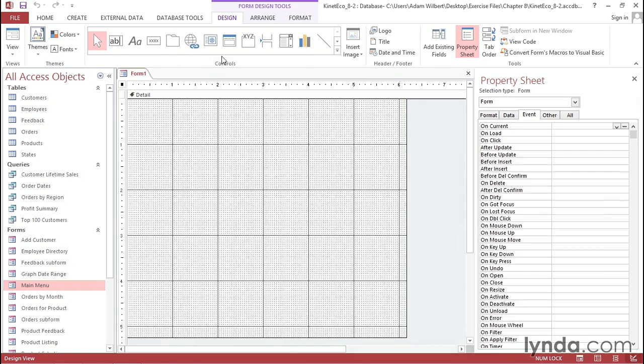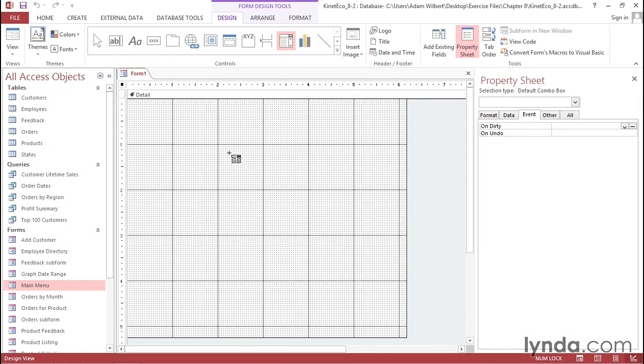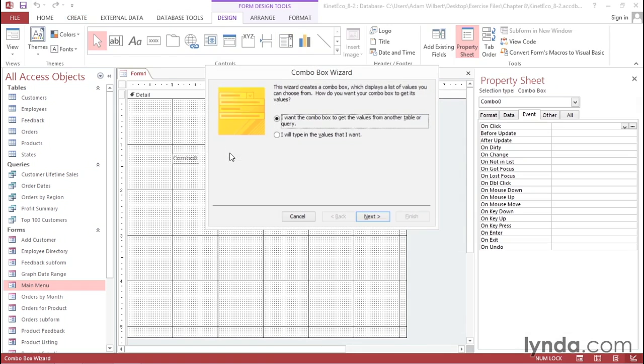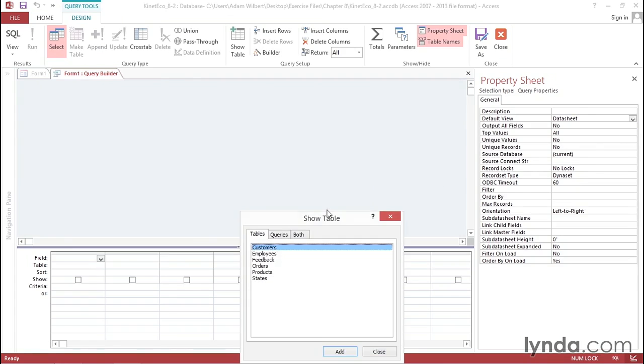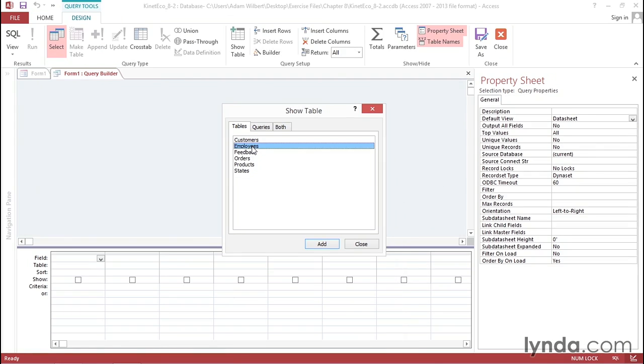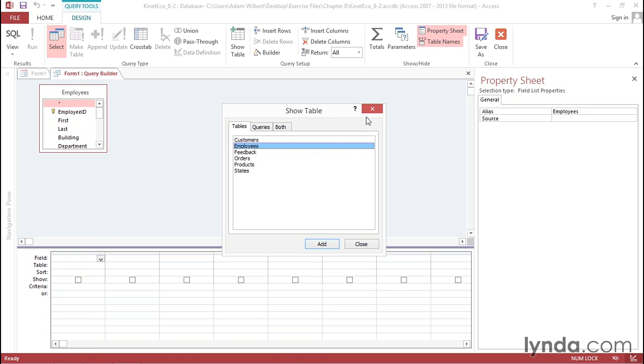Design. I'm going to use a combo box that the user can interact with, so I'll grab one from the Controls group, and I'll click down here to add one. I'm going to cancel out of the combo box wizard and build the query manually. We'll go into the Data tab. In the row source, I'll click on the Build button. From this query, we're going to pull information from our employees table. I'll double-click on it, and then close the Show Table window.